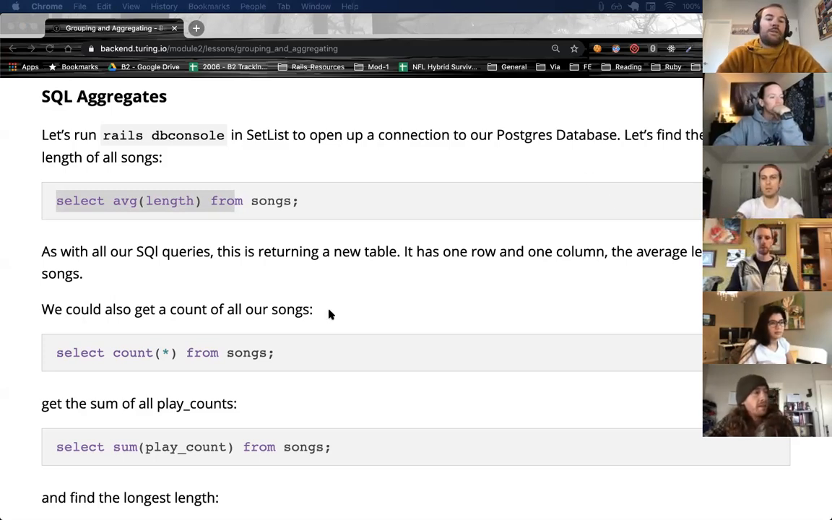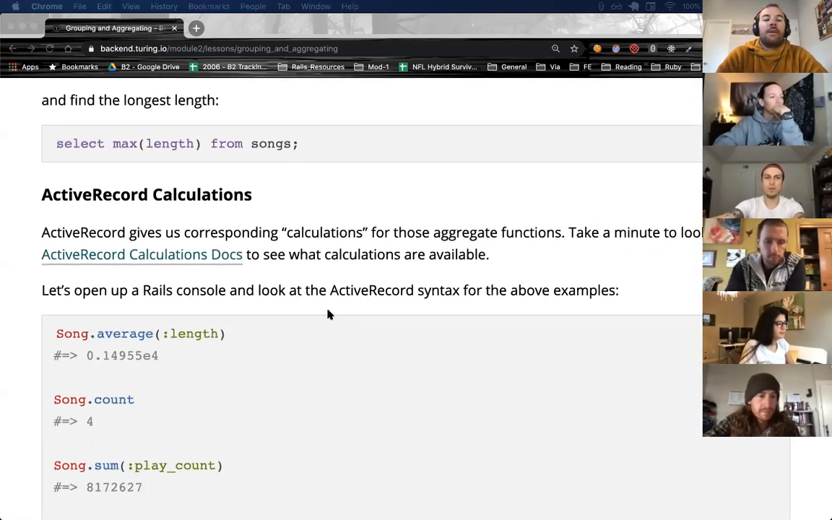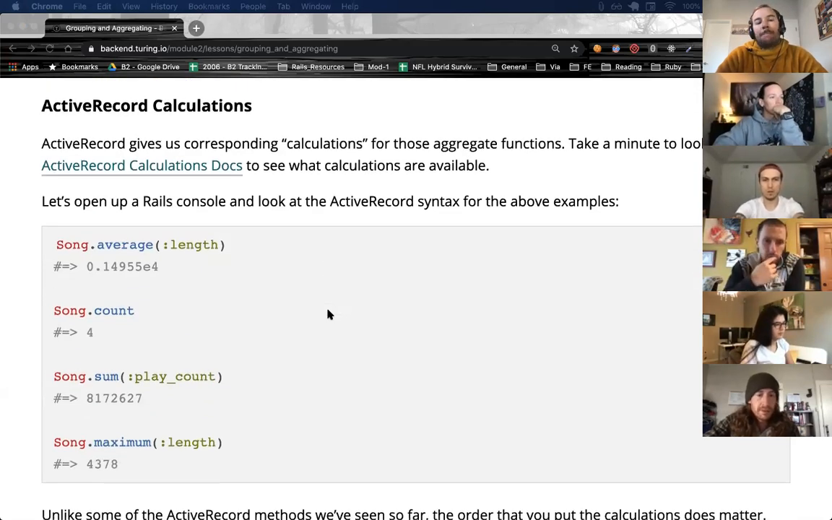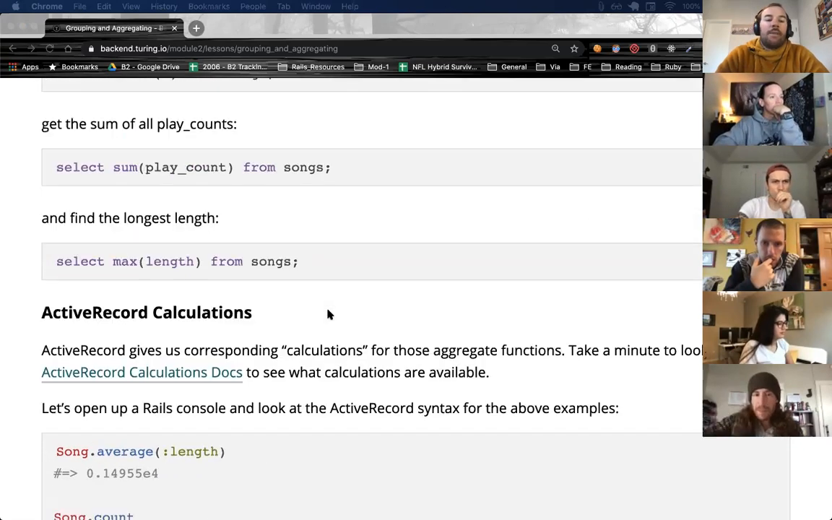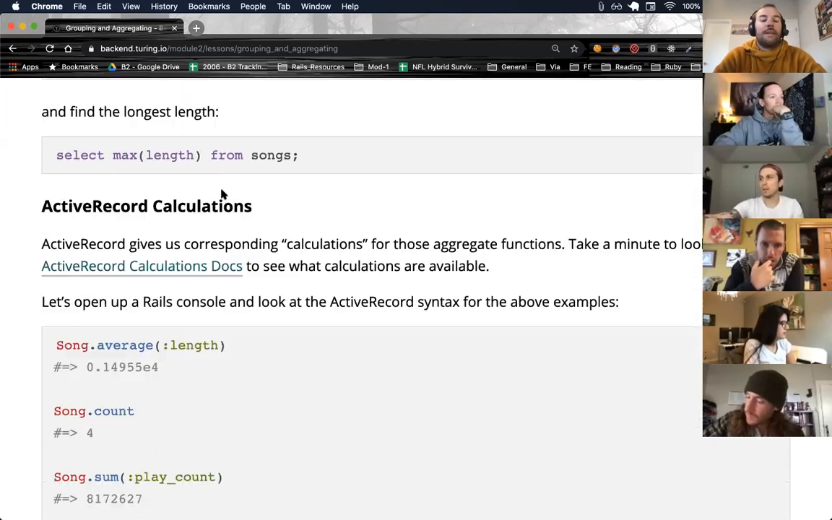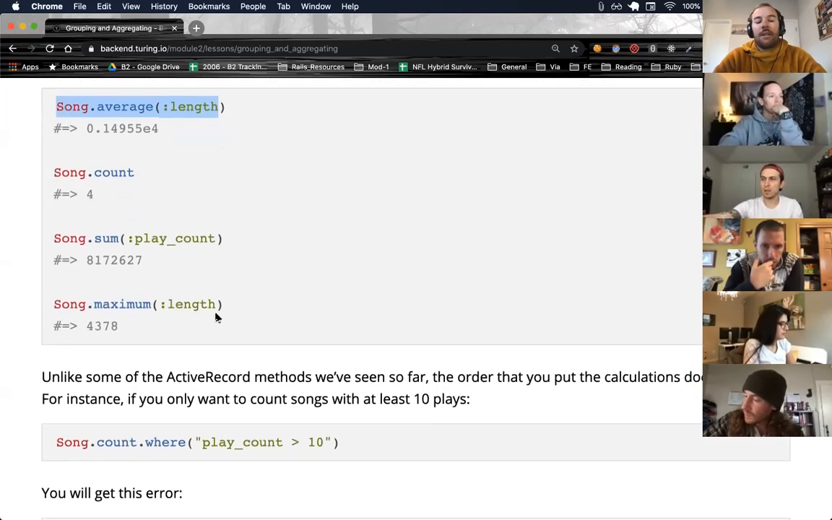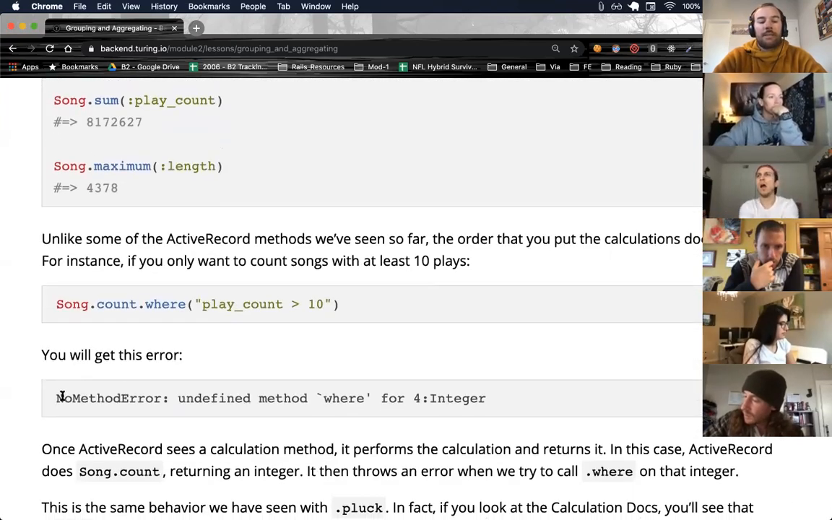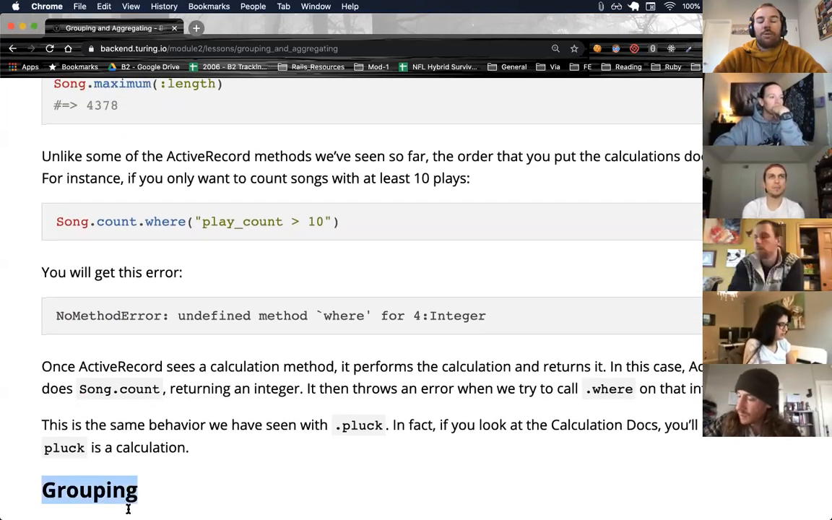Once you run through all of the SQL aggregates, then run through the same ones in ActiveRecord. You'll have to open up a Rails console this time, and those two things are different. Remember, Rails DB console gives you access to pure SQL in the Postgres database, and Rails console is going to expect you to run ActiveRecord. We'll take 10 minutes on this. I want you to get to this error message here and read through that, and then we'll come back for the grouping part.